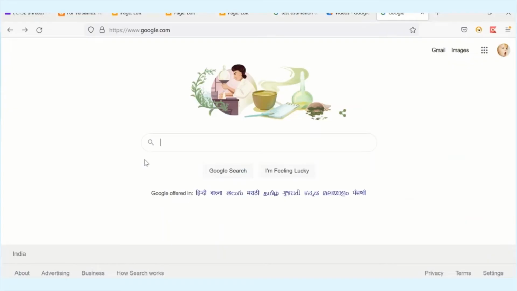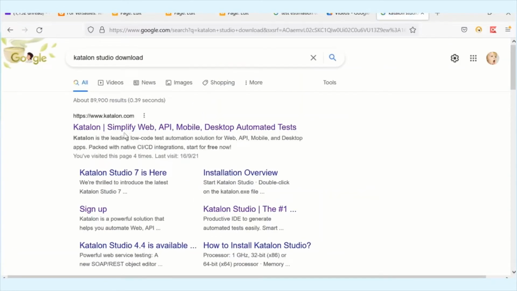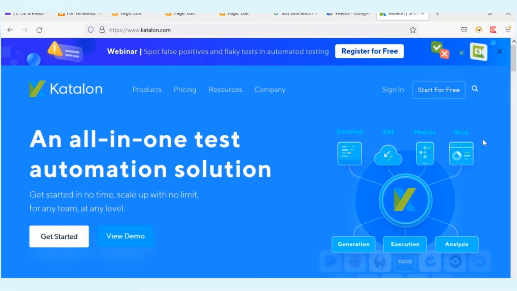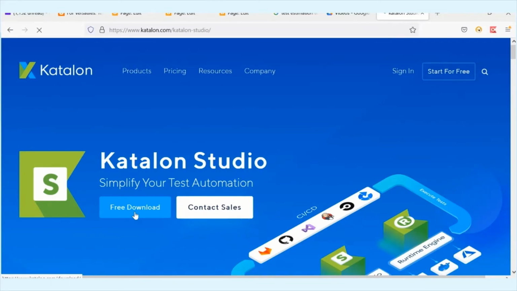You just have to go to Google and type Catalan Studio download. It will take you to the catalan.com page. So, log into the Catalan website. Here you can click on start free and register yourself, or else you can just click on the products and choose Catalan Studio and then click on free download. This will download the Catalan Studio tool for you.